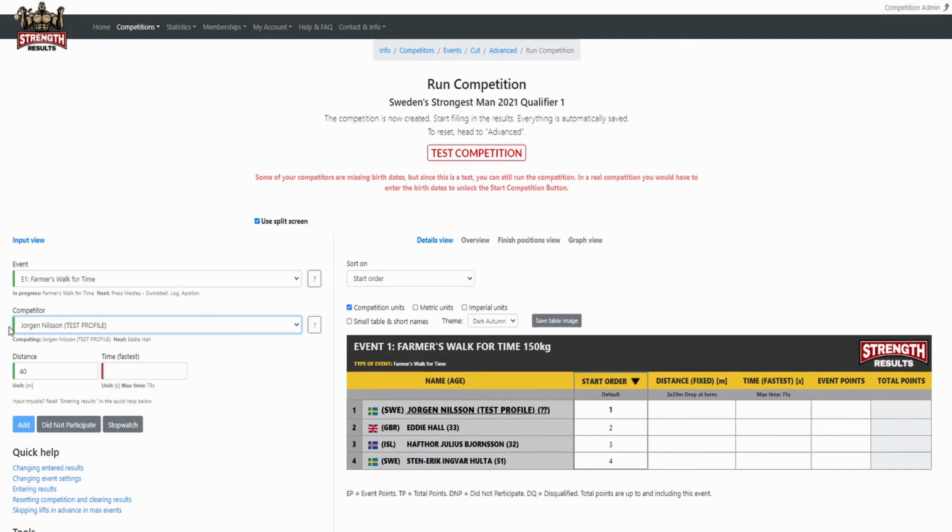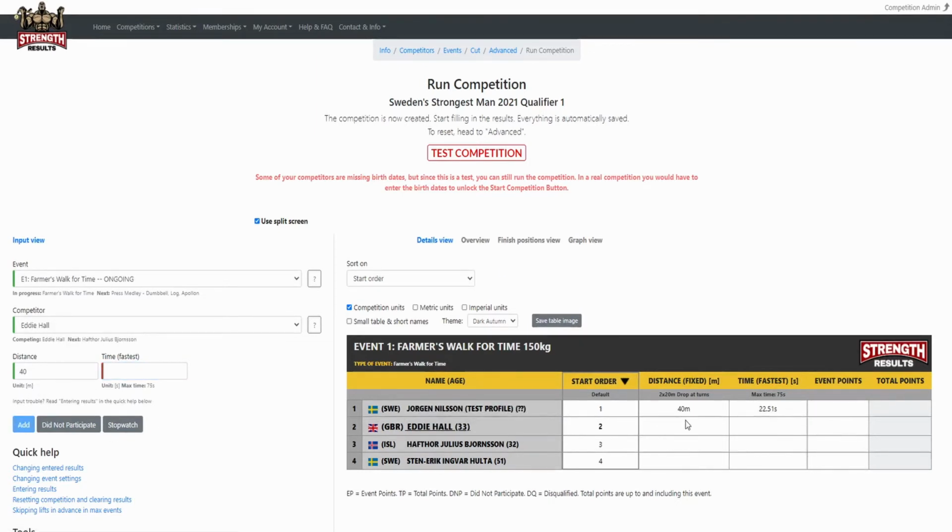Under the competitor drop-down, we find the input fields for the measurements belonging to the selected event. We see one field for distance and one field for time. The distance is preset to the maximum distance. If the competitor went the complete distance, we only need to input the time. Let's input 22.51 seconds. Press the Add button. The result is immediately seen in the table to the right. Those following the competition live on the competition homepage would see it at the same time. Notice now that the selected competitor has automatically been set to the next in line.